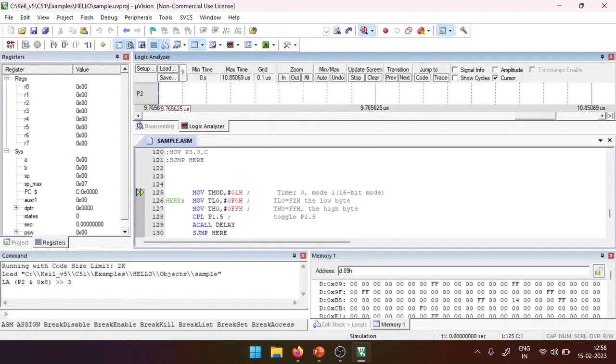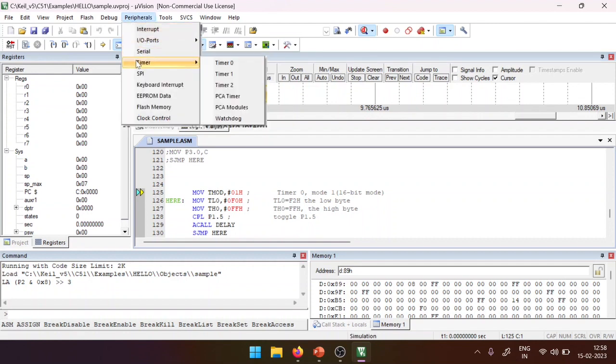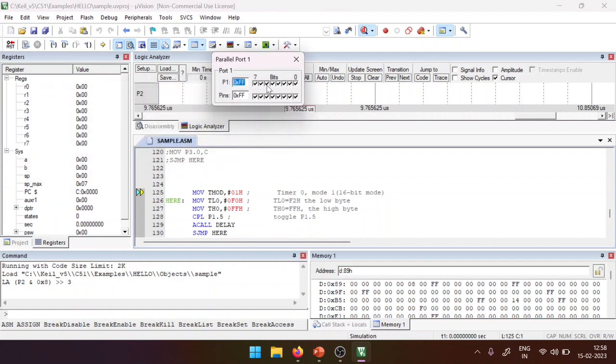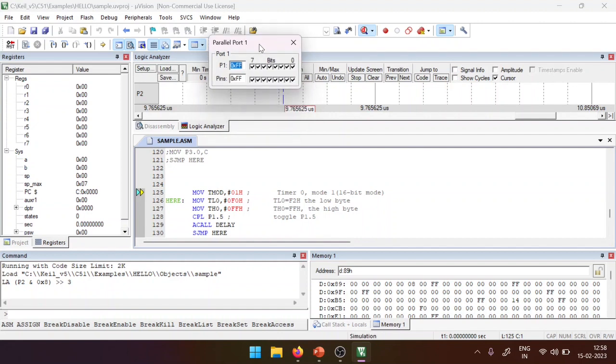So you can see one by one how it is running. In terms of peripherals, you can see your port. In that, port 1 is getting enabled, right? Port 1 fifth bit, fifth pin is going to be enabled. So I can take this port and see how it is getting varied. My modifications will be in terms of the 89H memory location, right?